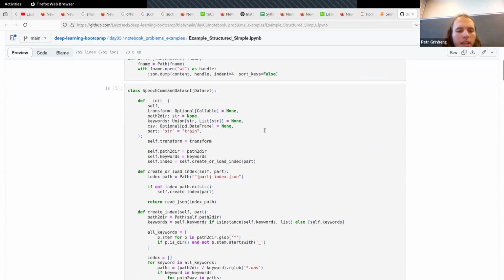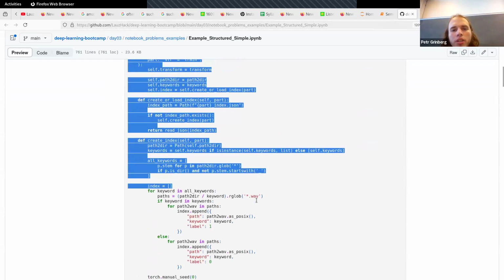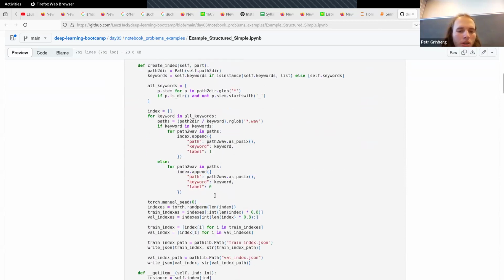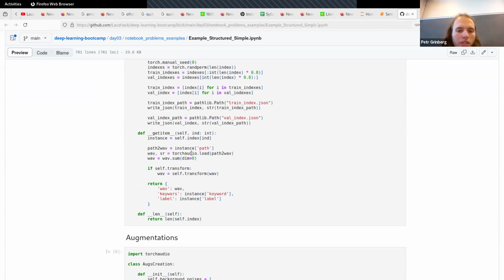Here you have a data set. You can look at this at home. All you have in your data set is your audio, and some augmentations with a transform as I showed you previous time. There is a typo here. So what is the keyword and what is the label? A label is one if this audio contains the keyword, zero otherwise.